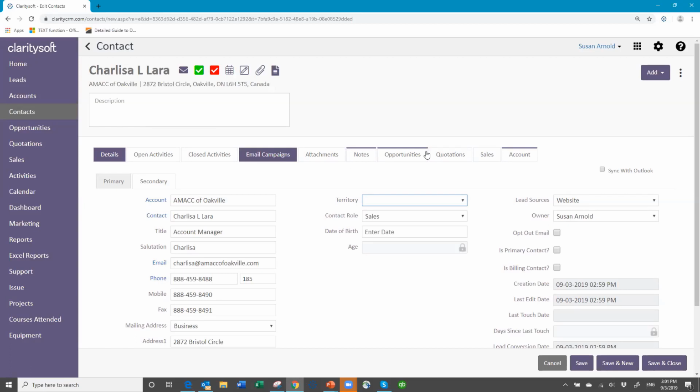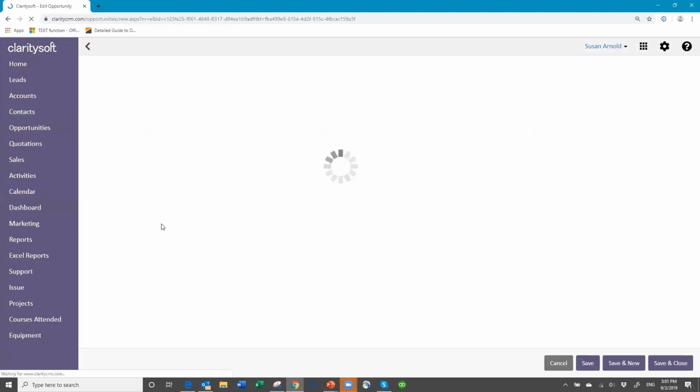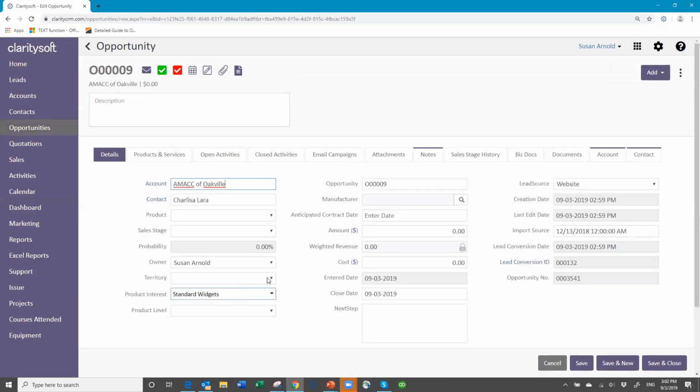That's what I wanted. And if I go to the opportunities, we will see territory, again, didn't fix. Product, standard widgets, we didn't have product level. Did I bring product interest? I just did product interest here. So the data does flow across, and you can see wherever you decide to put it is where it goes.